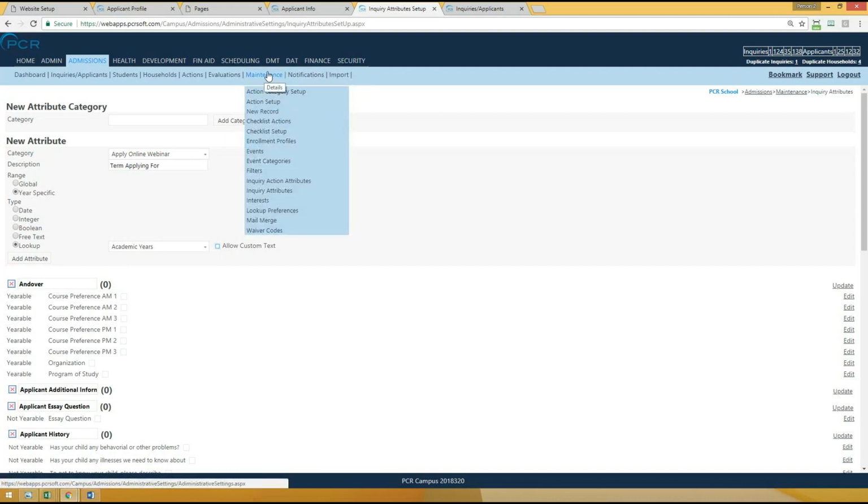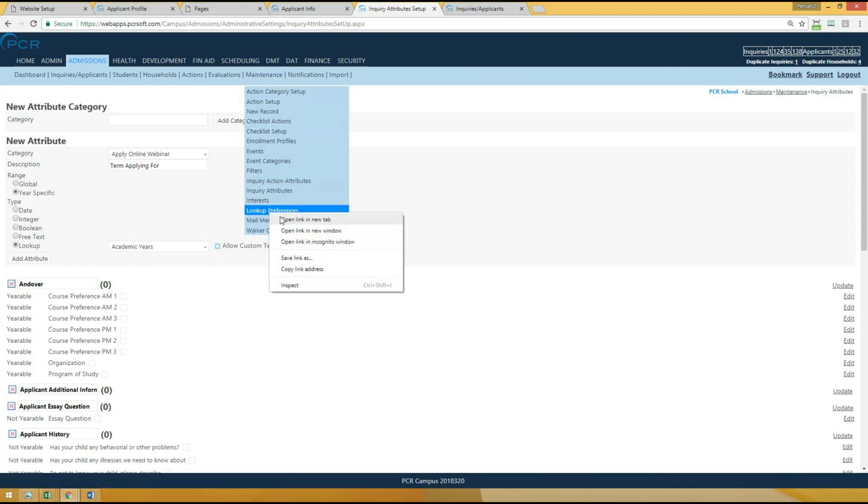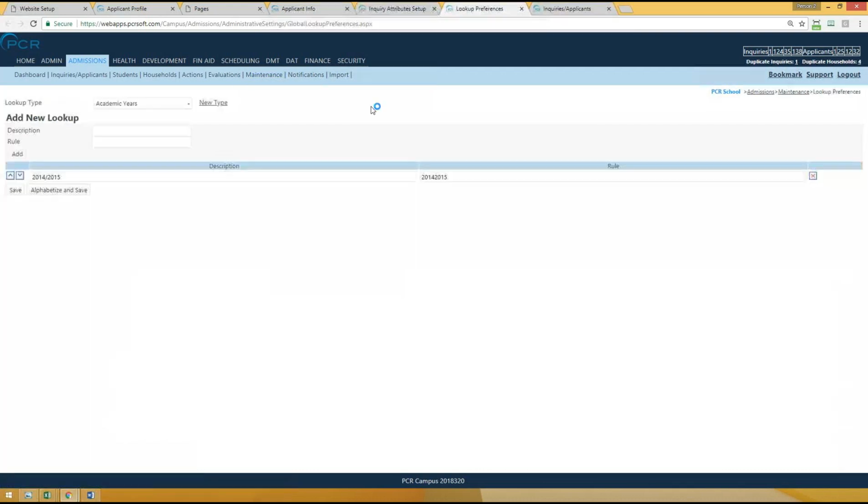The way that you create a lookup is you go to Maintenance, and you go to Lookup Preferences. Here you'll see Add New Lookup. In the description, you can give it a name, so let's say I call it Term Applying For. And then in the rule, you would put in your first option. So I'm going to say fall here and click Add. Actually, sorry, let me remove this.